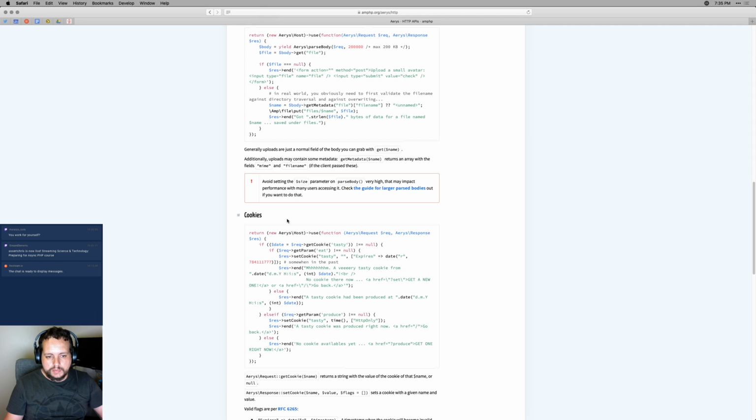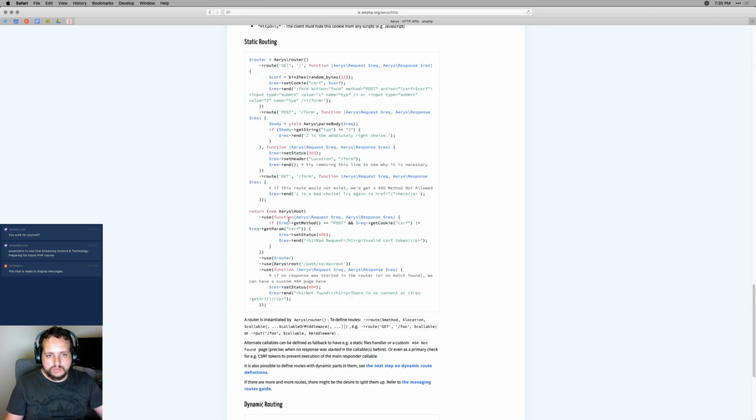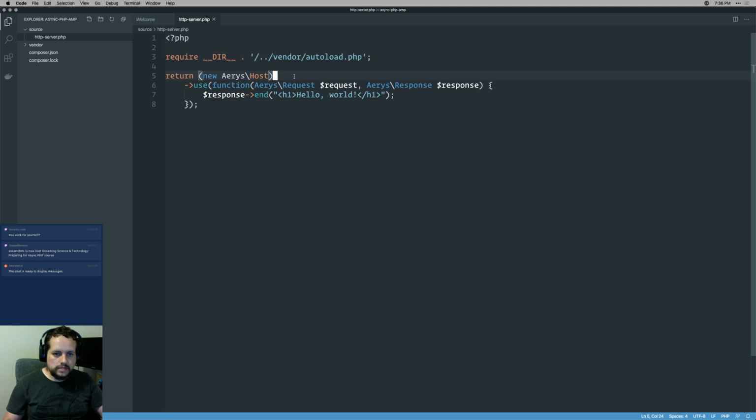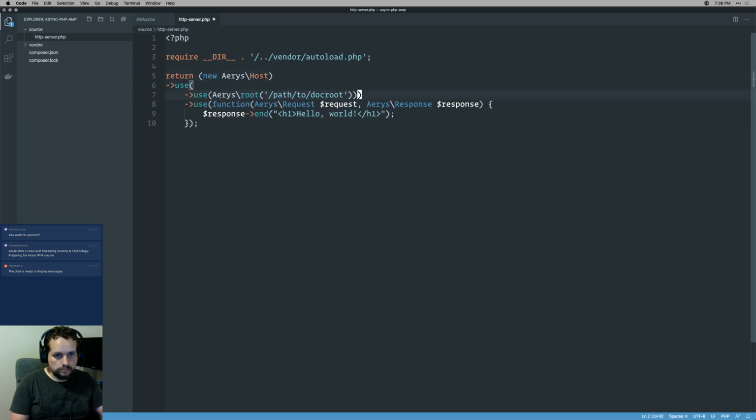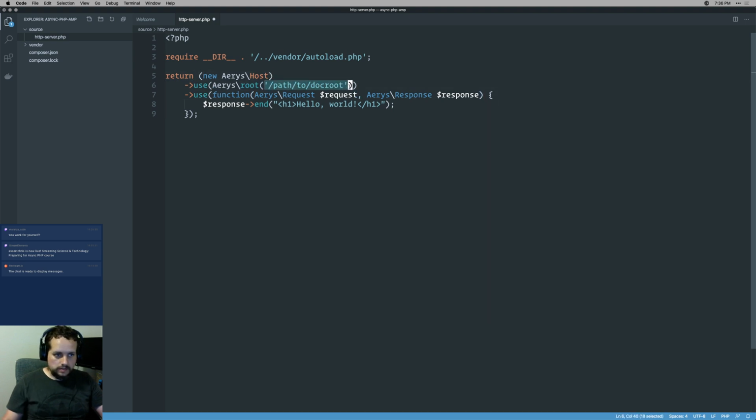Request bodies, handling uploads, cookies, static routing. Ooh. I don't do any of that stuff. I want to do static routing. There we go. Okay, so use eris host, and then this has a use in here as well. Or I could have just pasted what I had. And so this here we can say is just one level up into the public folder.